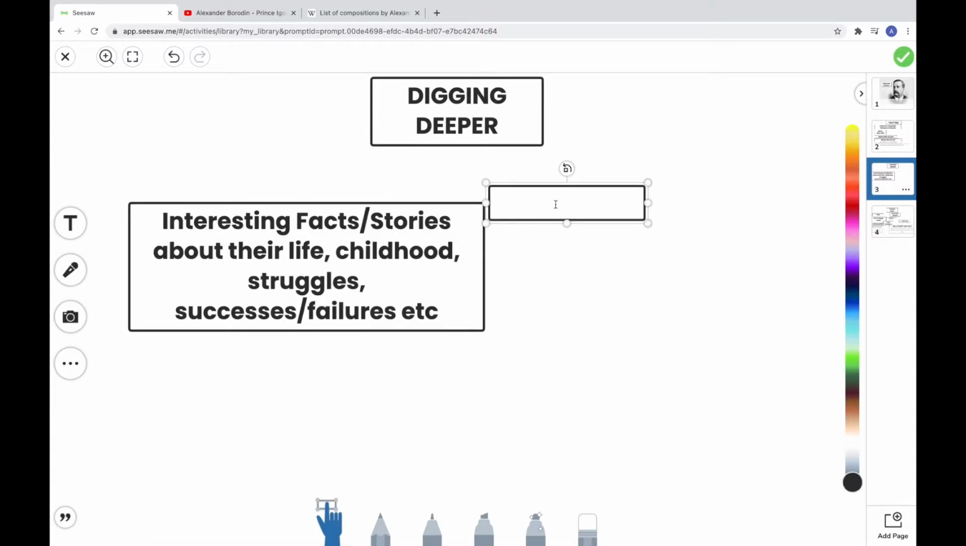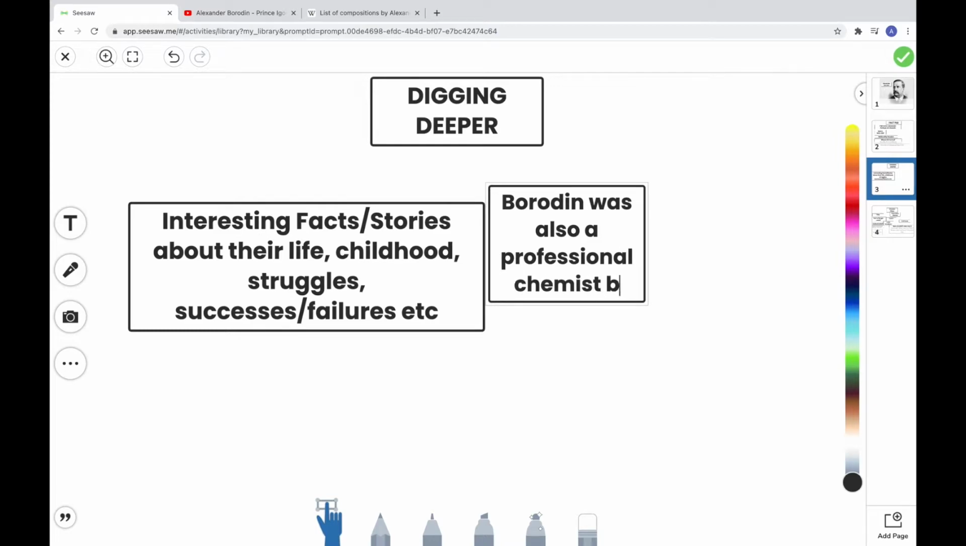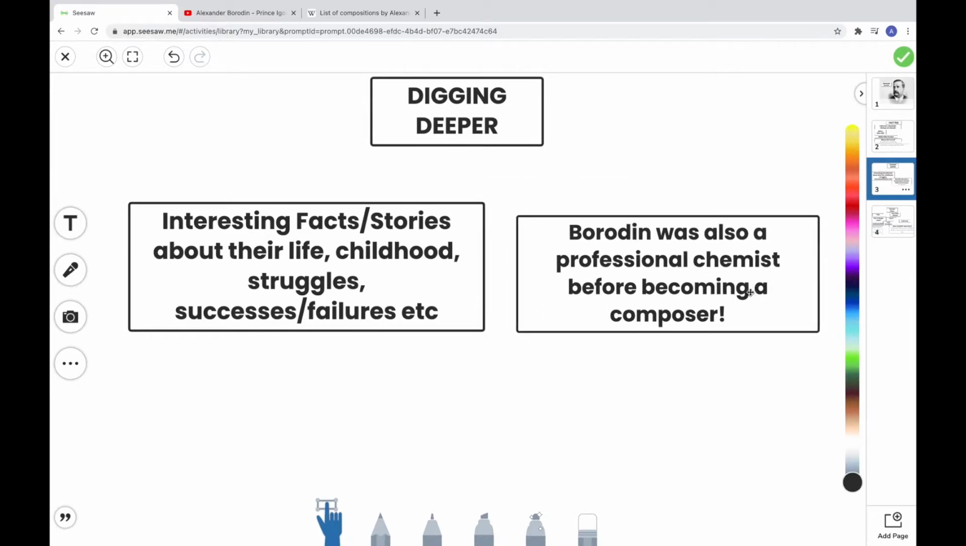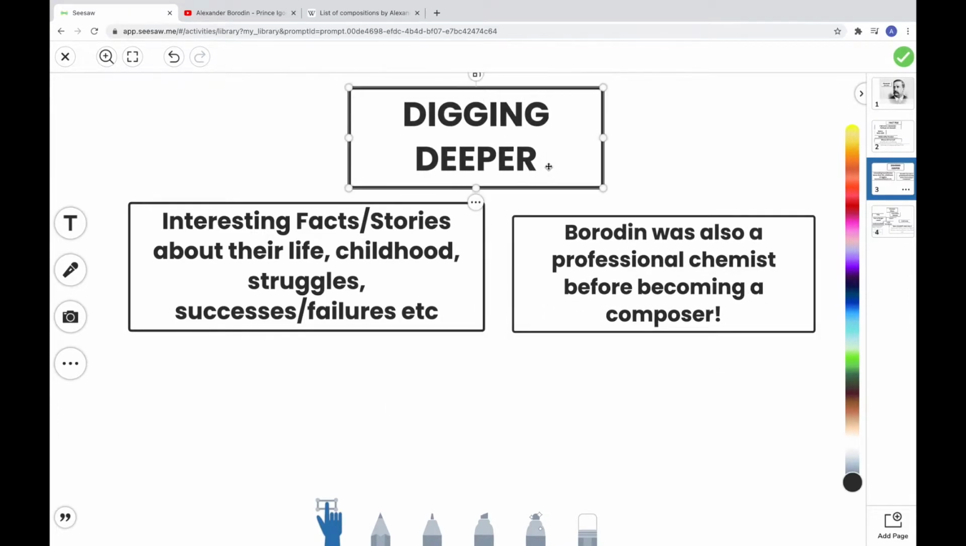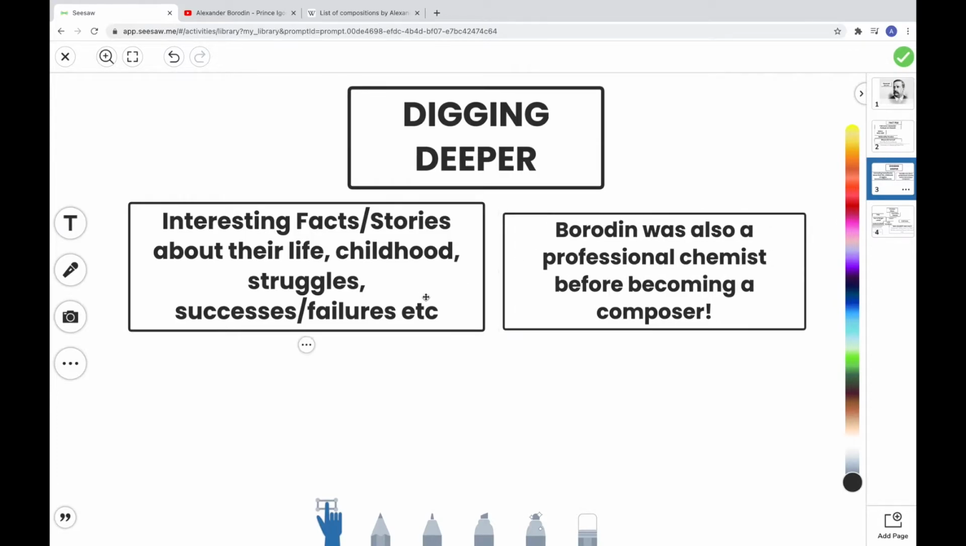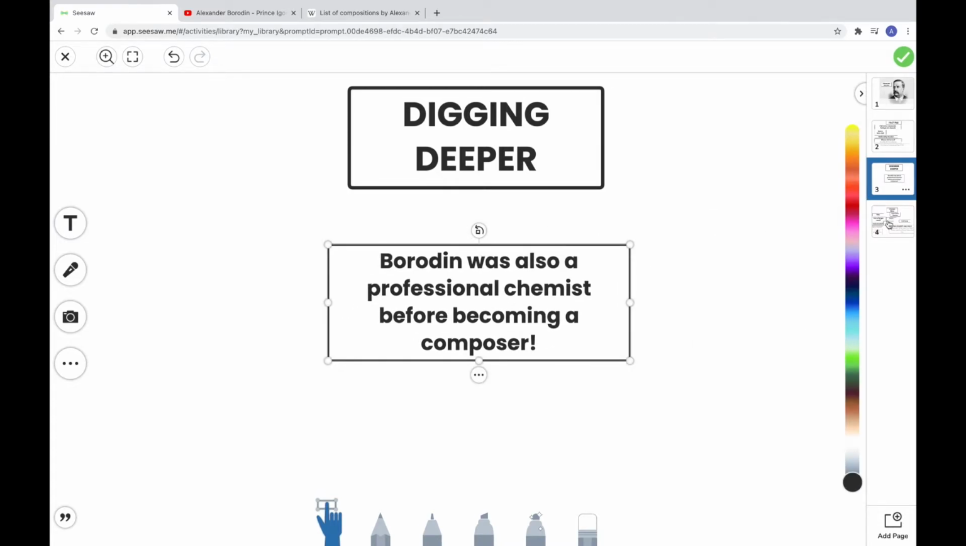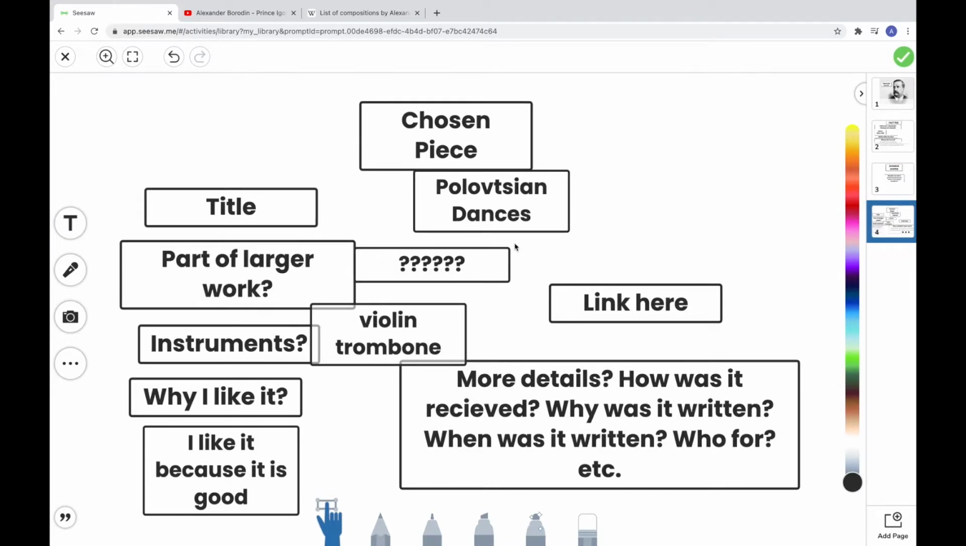So I found out, for instance, that Borodin was also a professional chemist before becoming a composer, which I thought was quite interesting. Not often you would have two careers like that, and I'm sure you have time to find out more than one fact, but that is much better. And this doesn't need to be here in the end. So it can just be like that, maybe with a picture. On to our chosen piece.